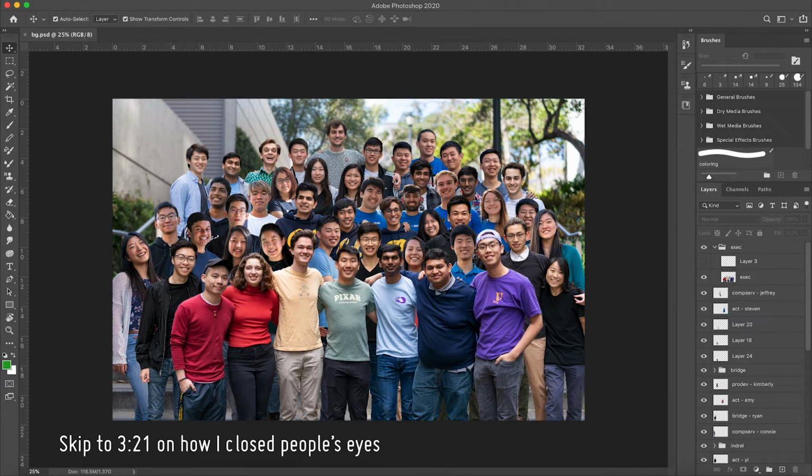Hello everyone, today I'm going to do a sort of behind the scenes look at PVP photo and how it was made. So here I have Photoshop open with the PVP photo.